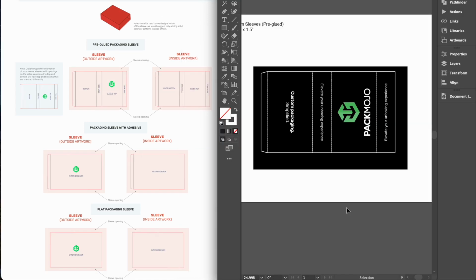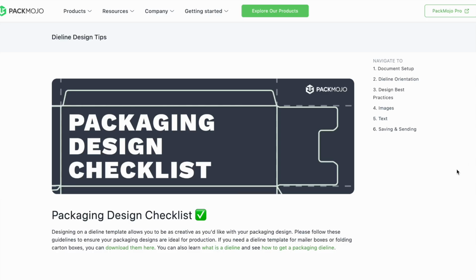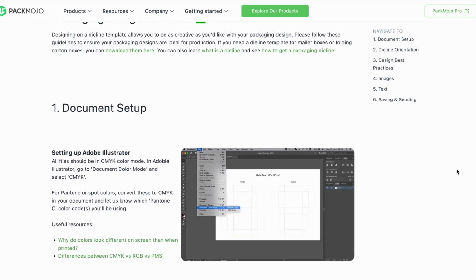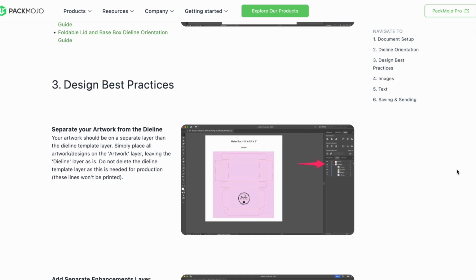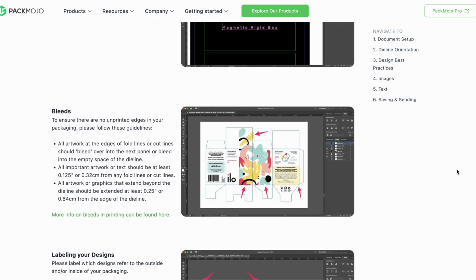When you're done designing, double-check it with the Dieline orientation guide to make sure that everything is in the correct location and orientation. To learn more about adding logos, vectorizing text, or embedding images, click on the link in the description or head to our website for more design tips.